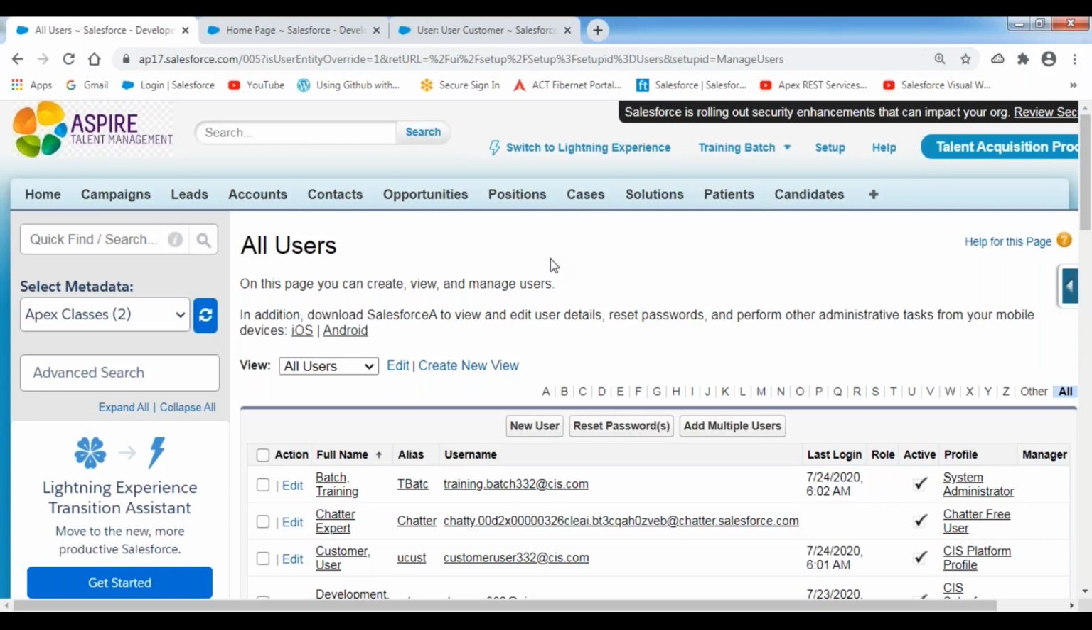The username will be fixed. Once a user record has been created with a specific username, that will be fixed. We can't change that username again. Now, this is how we are going to be modifying the user details inside your organization.